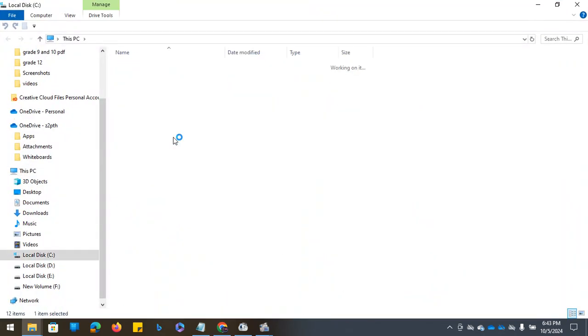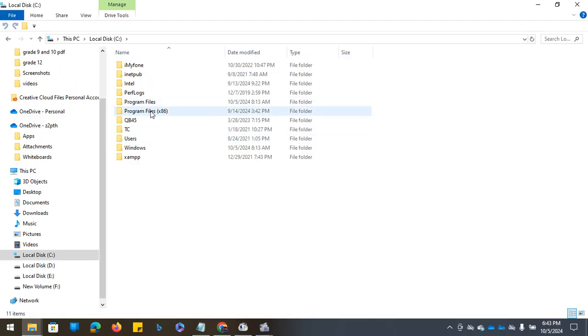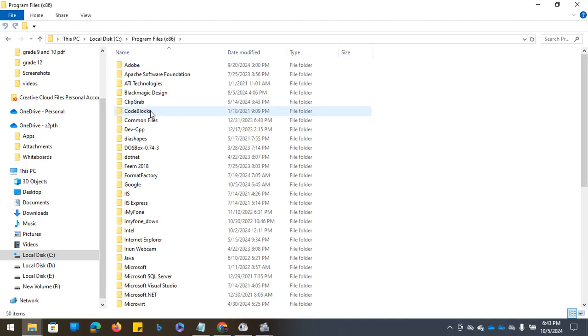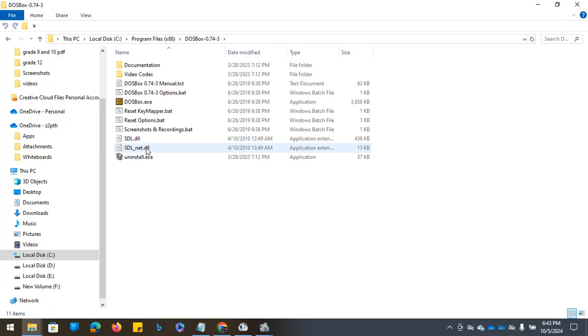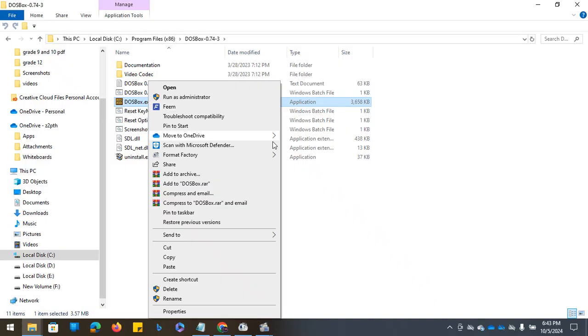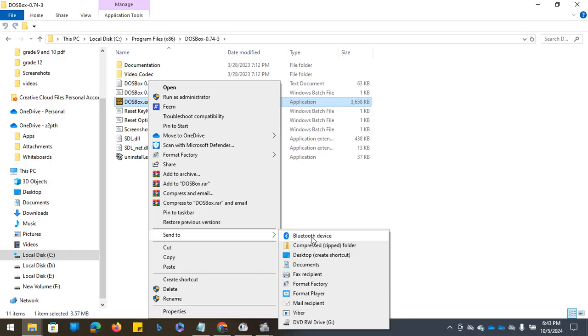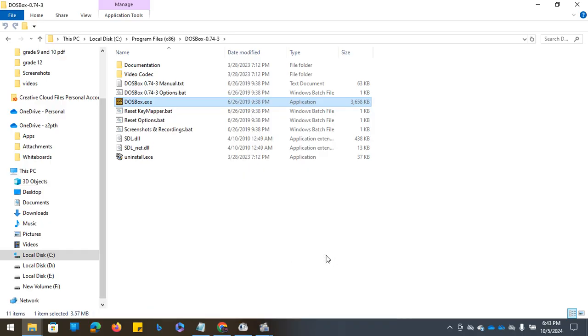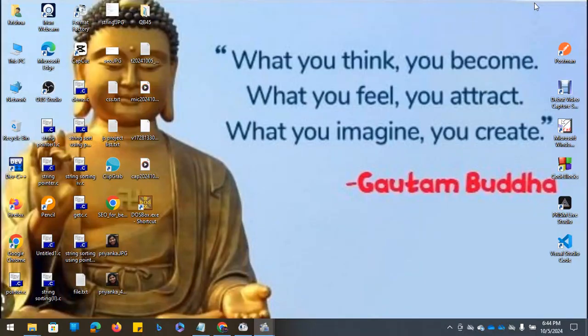So go to C drive. Here is program files. Here is DOSBox. So let's go here. Let's create a shortcut. Right click, send to desktop. So here is our shortcut of DOSBox. After that, nothing more we have to do there.